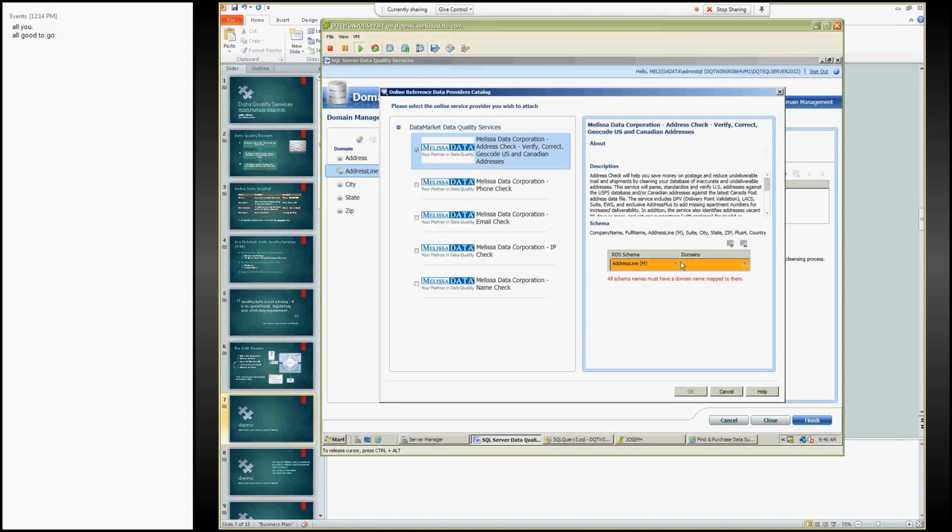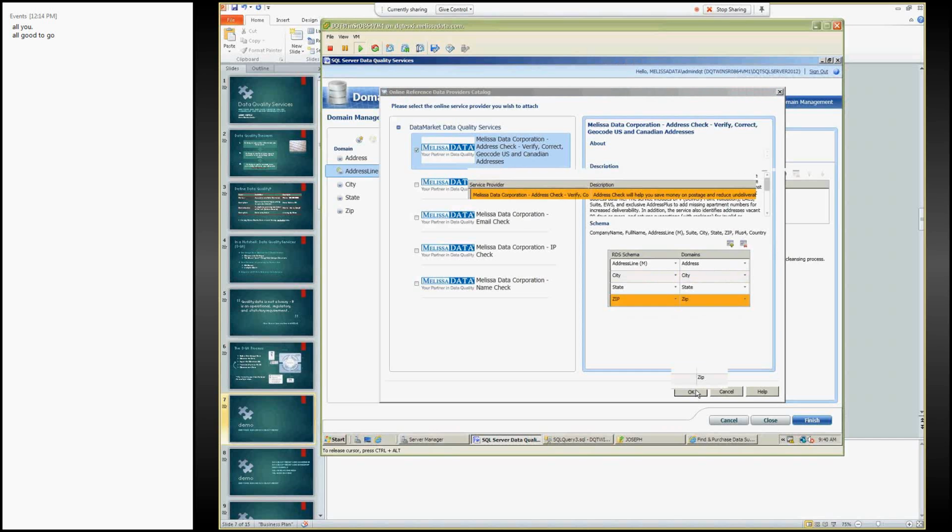But basically, what we need to do is map in the information, our domain. There you go. Address line will be mapped to address line. So we're just going to map our domains to the RDS schema. Our city will be mapped to the city. Our state will be mapped to the state. And our zip code will be mapped to the zip. Let's delete this last one right here. Okay. So we've mapped in the RDS required schema from address checking to that composite domain that we just created. So go ahead and press OK.